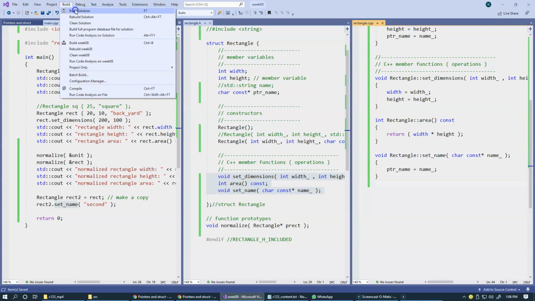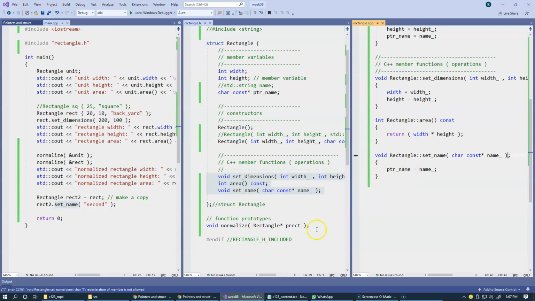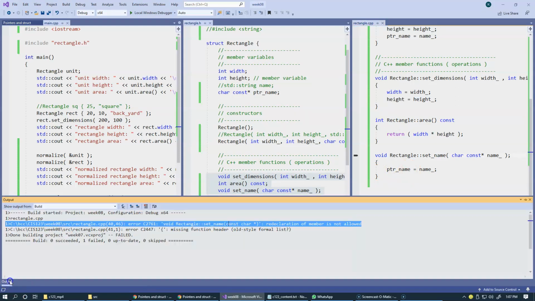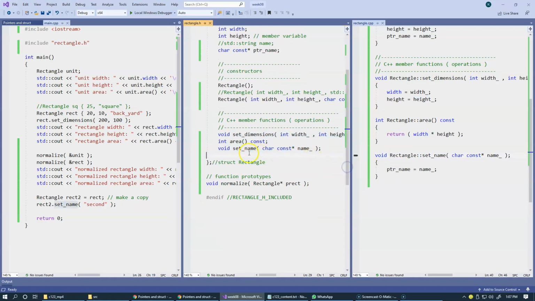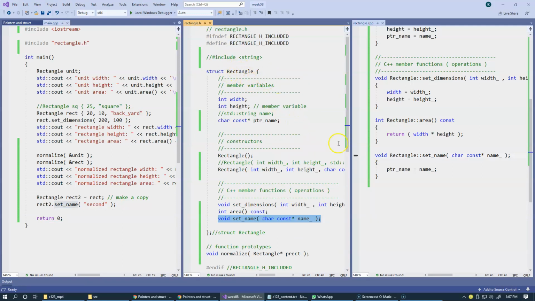So I'm just going to say build one more time, and the error that we're going to get is just saying that this is a redeclaration of a member, and this redeclaration is not allowed. So essentially the compiler thinks that the function has already been declared inside the structure declaration, and now you're trying to somehow redeclare it again.